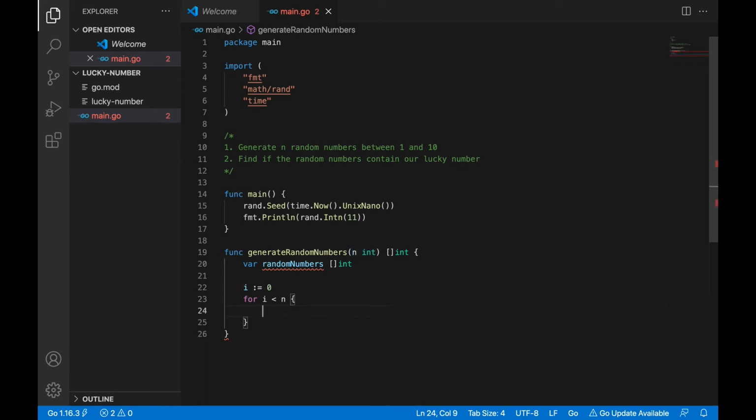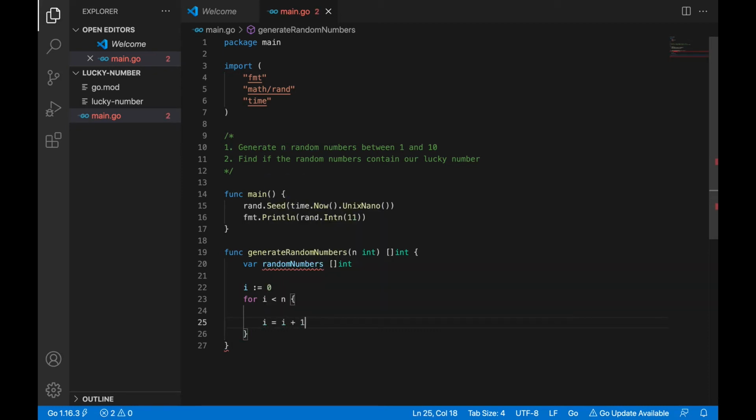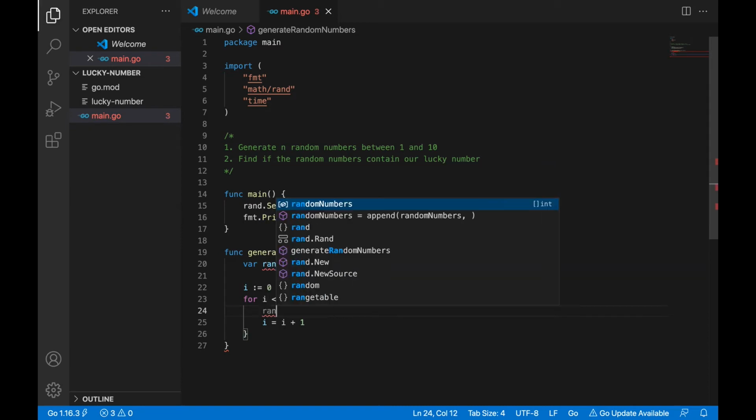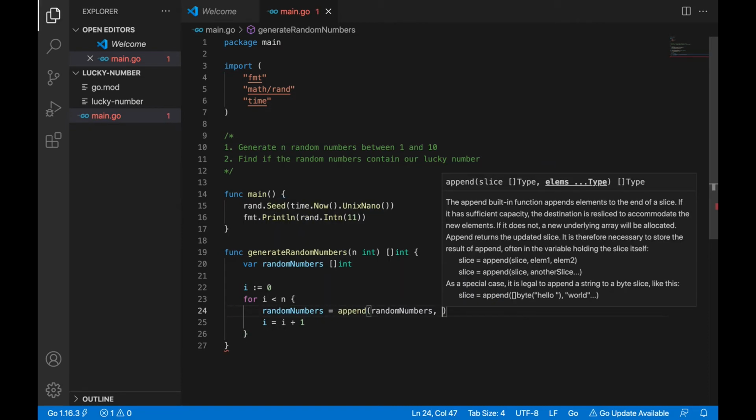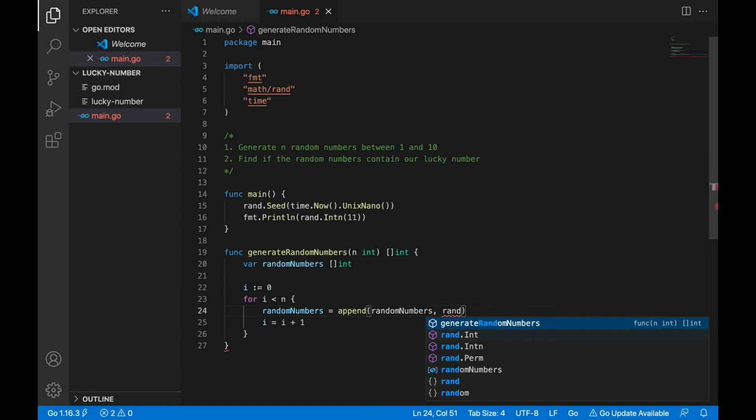How is it determining that the loop is complete? We're just going to put i equals i plus 1 here at the end. Inside here now we can do everything we want. I'm just gonna do randomNumbers equals append, and inside the append we pass the randomNumbers which we want to append to. This is our slice. And what do we want to append here? We just want to append our actual random integer. So I'm just gonna pass in 11 here.